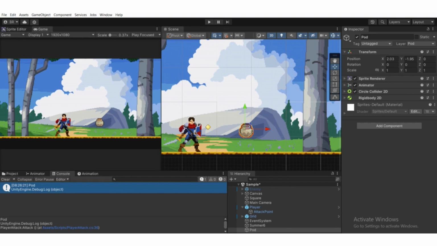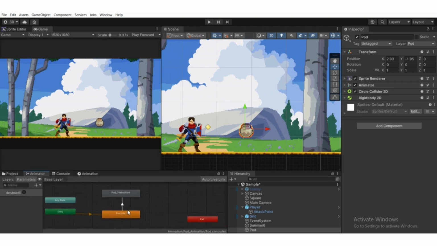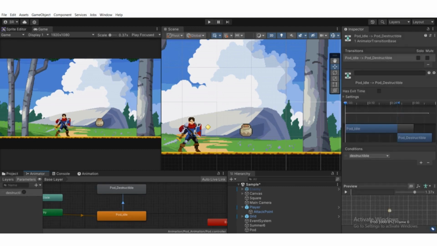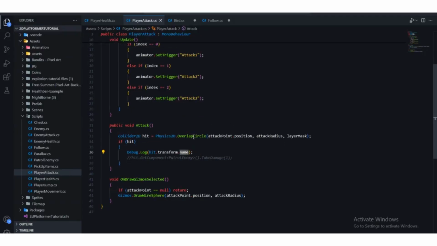If I select the pot, as you can see, by default an animator component has been added. So we need this animator component of the pot. By this animator component we can switch the animation. If I select the animator tab once again, as you can see, we have created this destructible trigger. Firstly we need this animator component, then we will be able to set this destructible parameter to trigger. If I select the transition, we have chosen that trigger. So we're going to go over to the script once again.